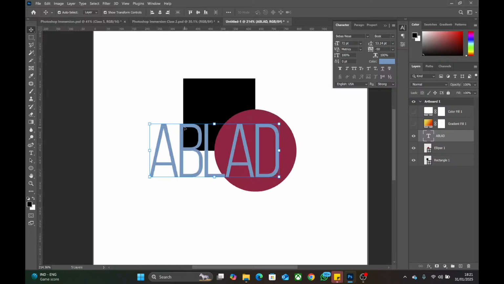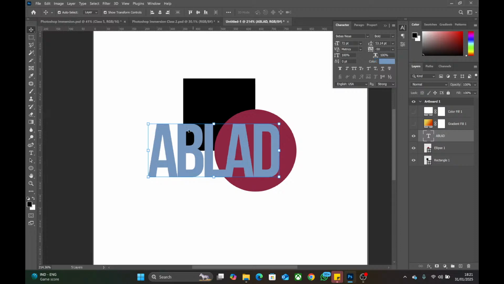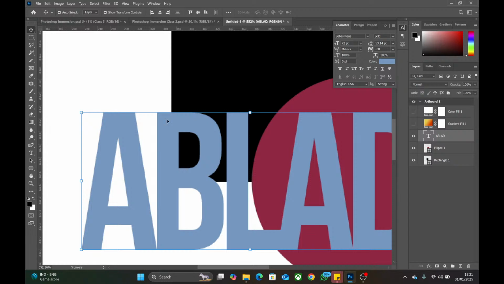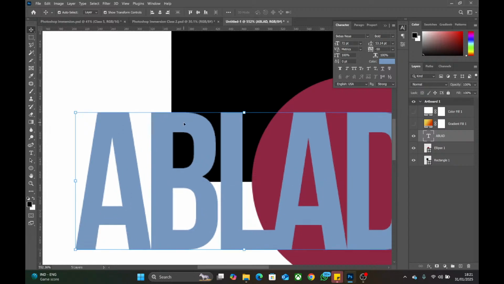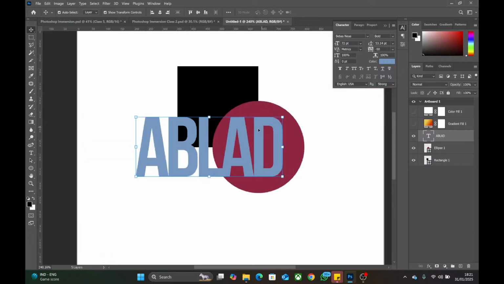You see now, wherever Ablad text is represented, I'll make it bold now. You cannot see what is under it. So any place where this thing intersects with the layers under it, it will cover that region. So we have Ablad covering a little part of this rectangle, also covering some part of the circle.